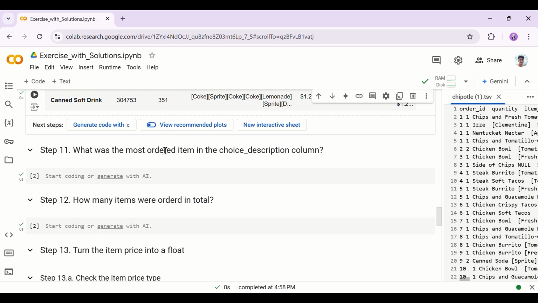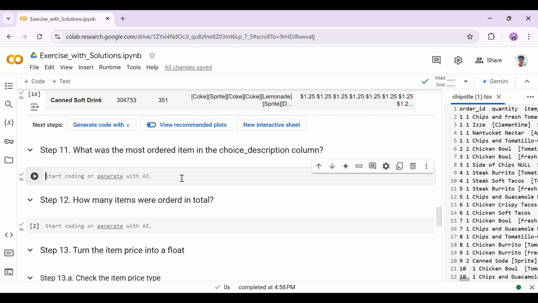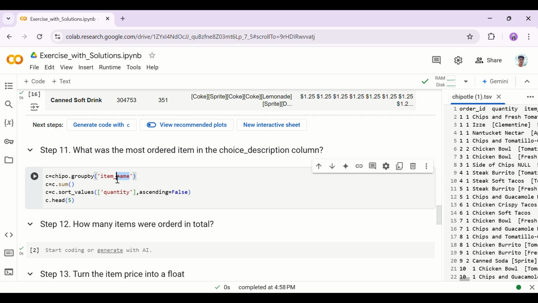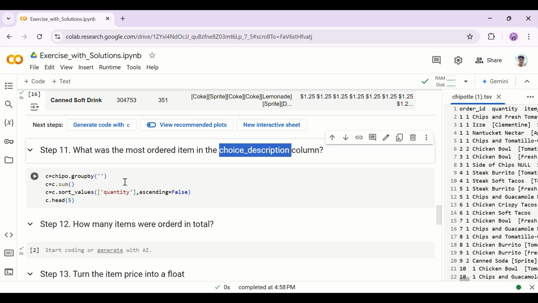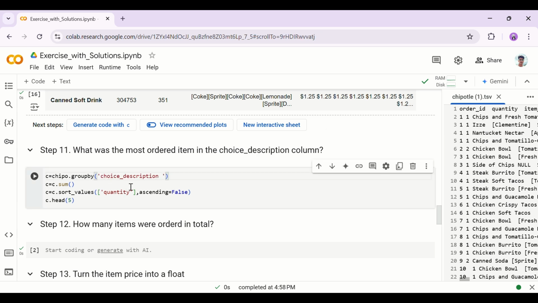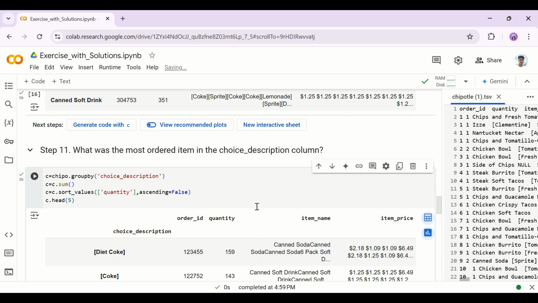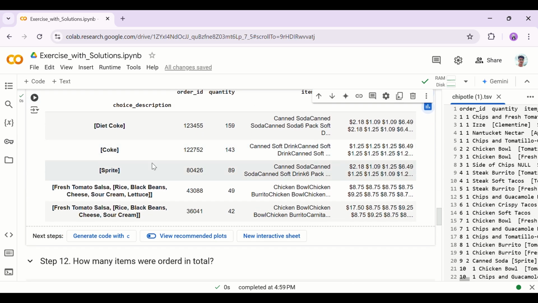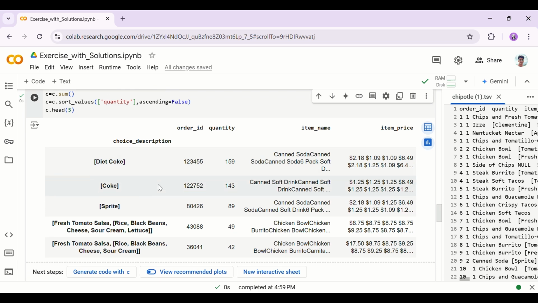Yeah. So now we have, what was the most ordered item in the choice description column? If we simply print this again, and group by choice description, and then again sum it, and then simply sort the values by quantity, then print this, it will give us the most ordered item as per the choice description column. So Diet Coke has been ordered the most.